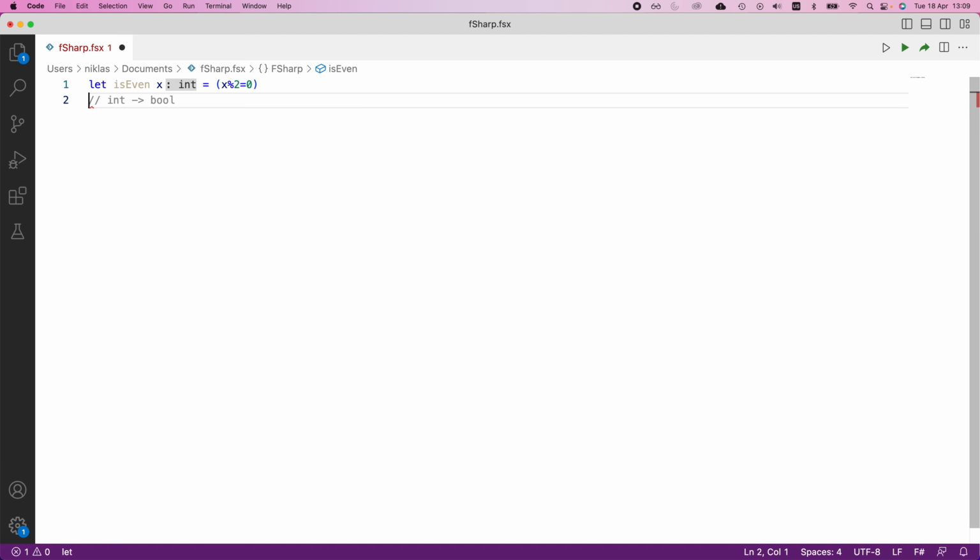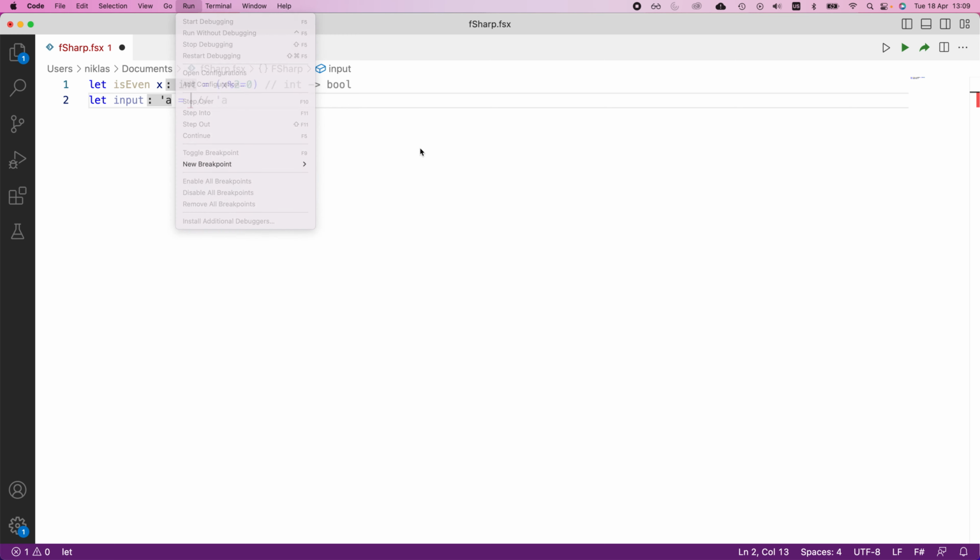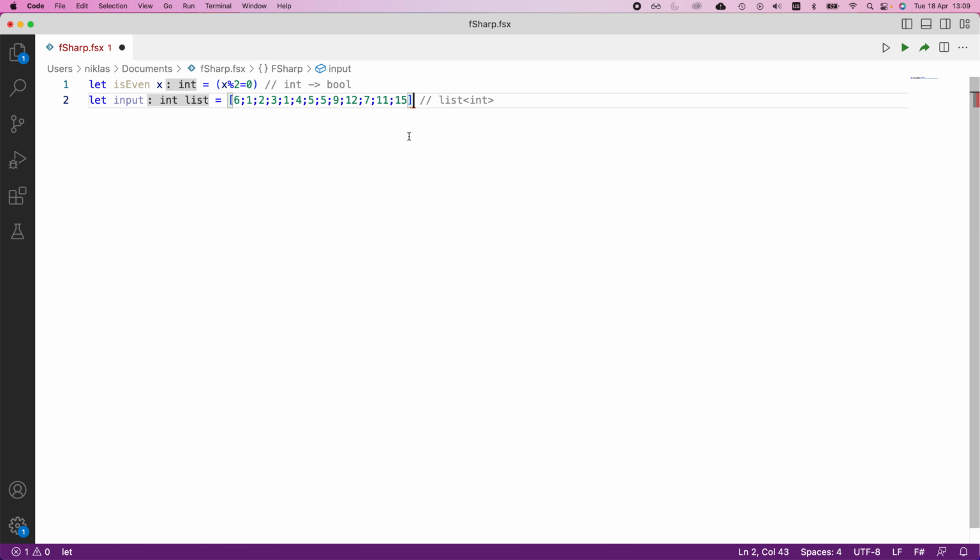The next thing we're going to define is an input list. So we're going to say input is equal to some list. Let me actually copy paste a list example. We'll just throw in some random numbers here, but I don't want to write it out. So here we go, just a large set of numbers.